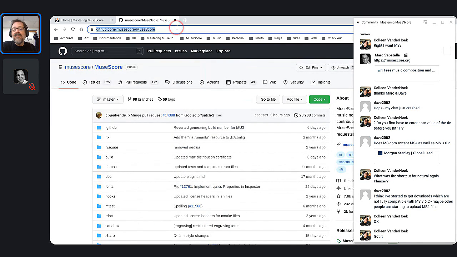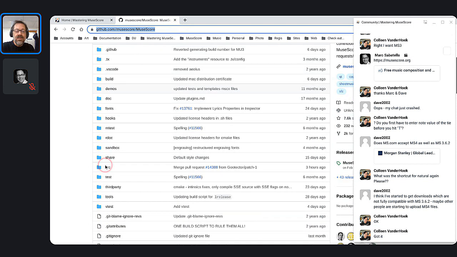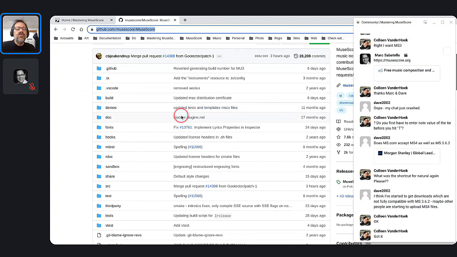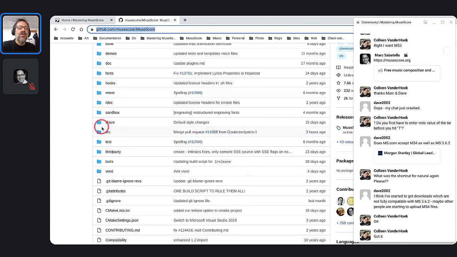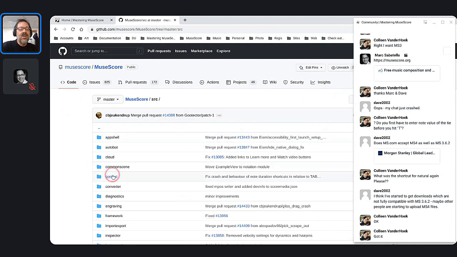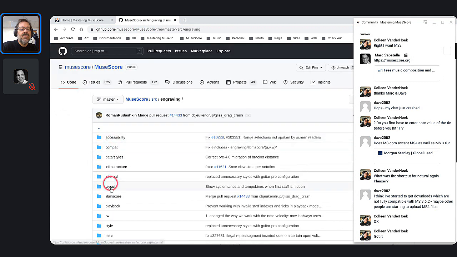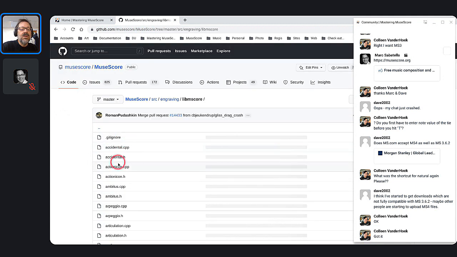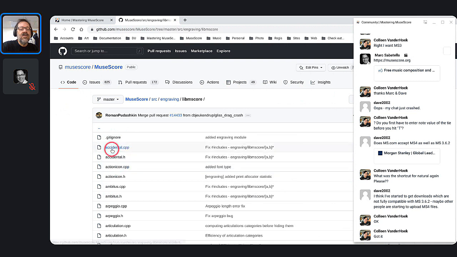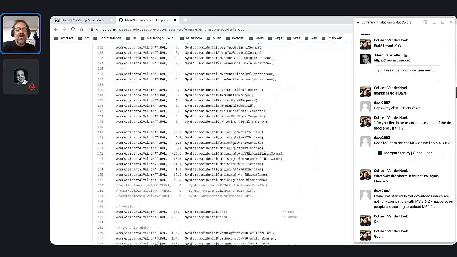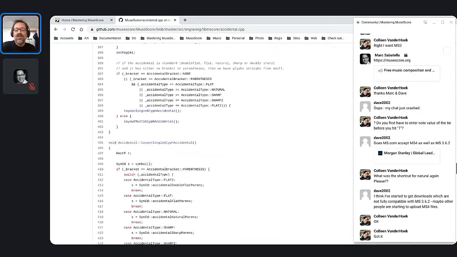I have this bookmarked personally. So what we're looking at here, this is MuseScore. This is the source code for MuseScore. This is where the source code for MuseScore is stored. If you want to look at it, we can go into this src directory. We can go into any given, let's click the engraving folder, libmscore, accidental.cpp. This is source code here. This is C++ code that is implementing accidentals in MuseScore.